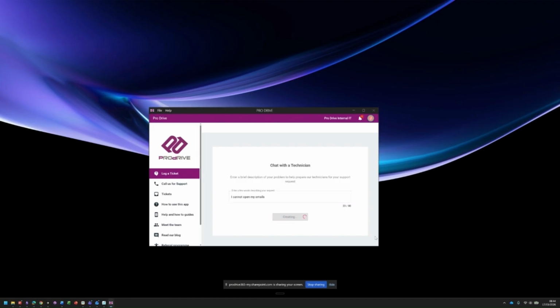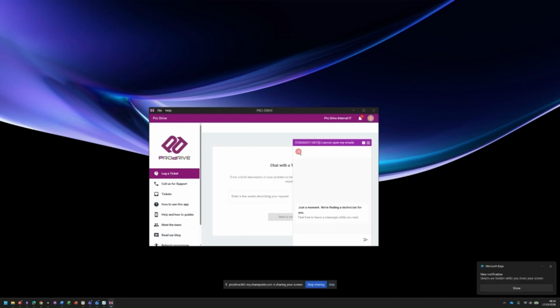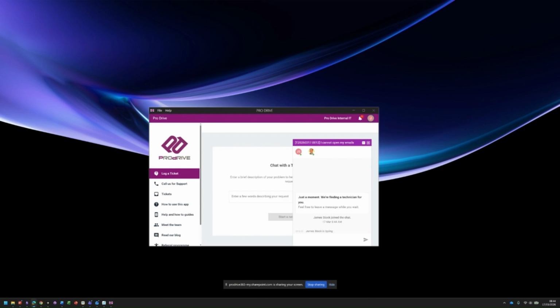Once you select Start a new chat, an engineer will be notified and they will join the chat on their end. You will be notified that the engineer in question has joined the chat and they will speak to you via the chat.